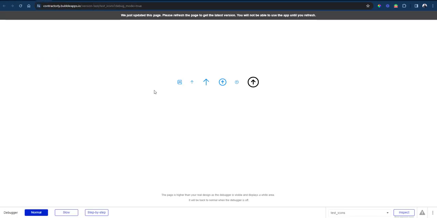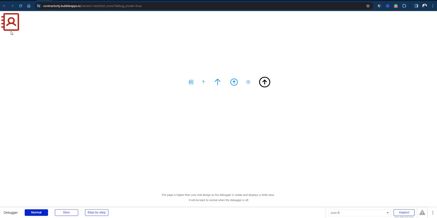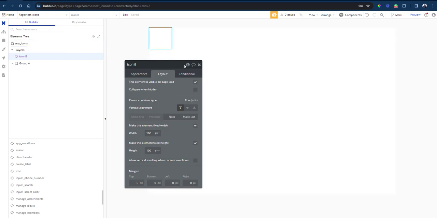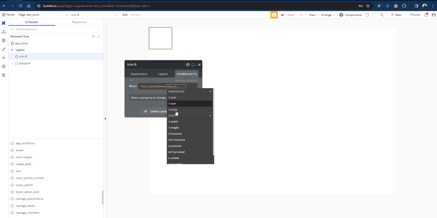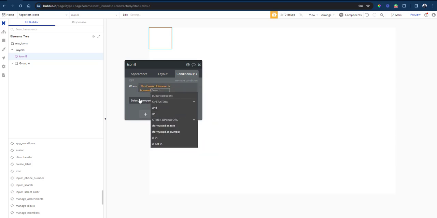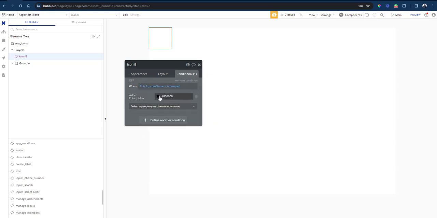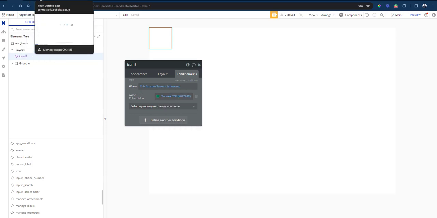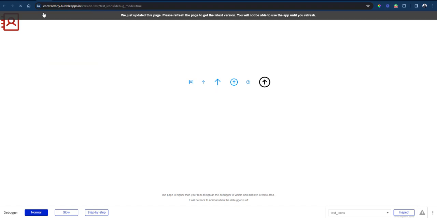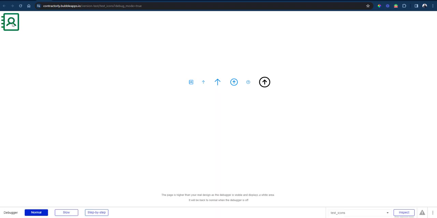Then this is how our page currently looks like. If we refresh that, there you go, that's our contact icon and it's red. You can even go further to add a conditional on it, that when the element is say hovered, we want to change, say, the color, right, from red to green. And if we look at that, when I hover, you can see the colors change from red to green.